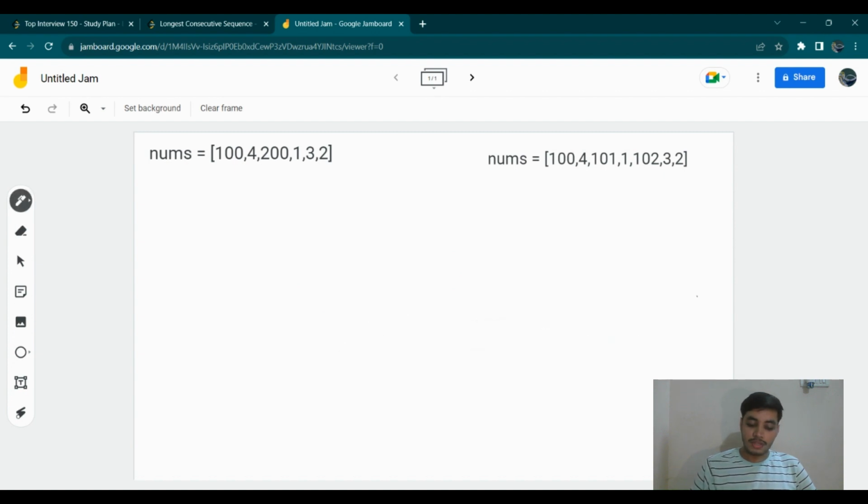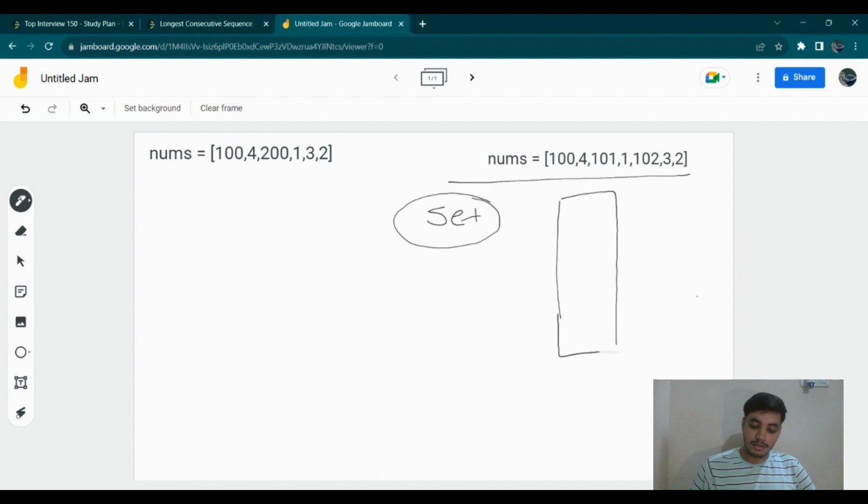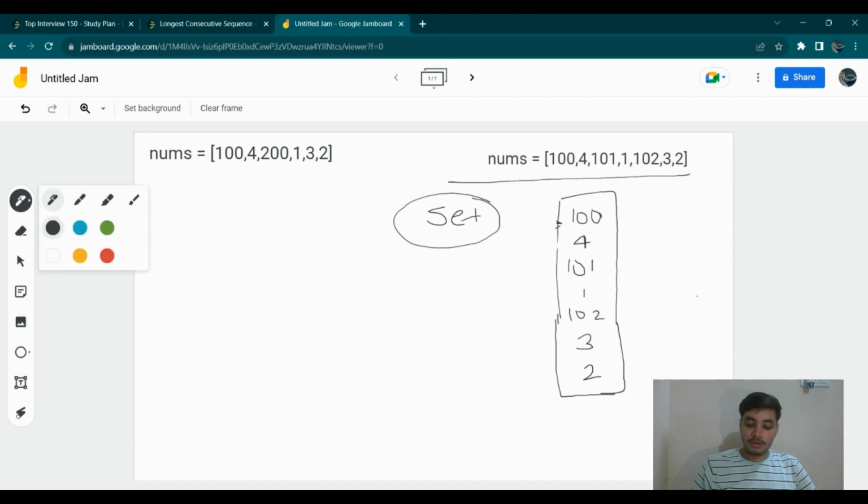What you can do to solve this question is store the values in a set. So we are going to store all the elements in a set data structure. Basically, we can take a set data structure of type int, and we will store all the values. And after storing this, let's assume we have taken an ordered set. So it will be stored like this: 100, 4, 101, 1, 102, 3, and 2. Now we have stored all the values in our set.